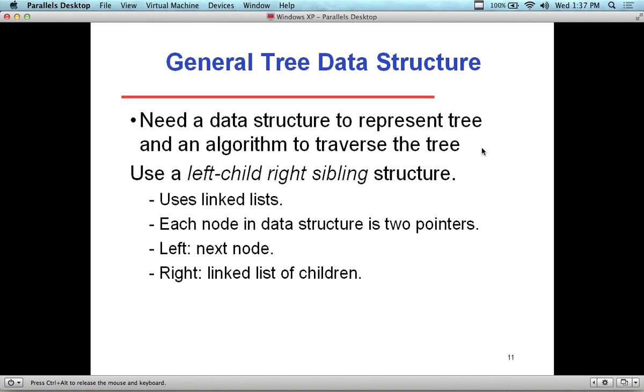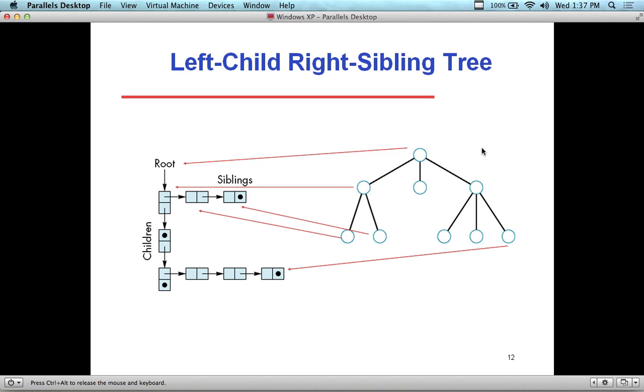Or you can have the left, which is going to be the next node, and the right, which is going to be the linked node of the child node. So if you're not familiar with linked lists, don't worry about it. You'll learn that in a data structures course, or a programming course as well.